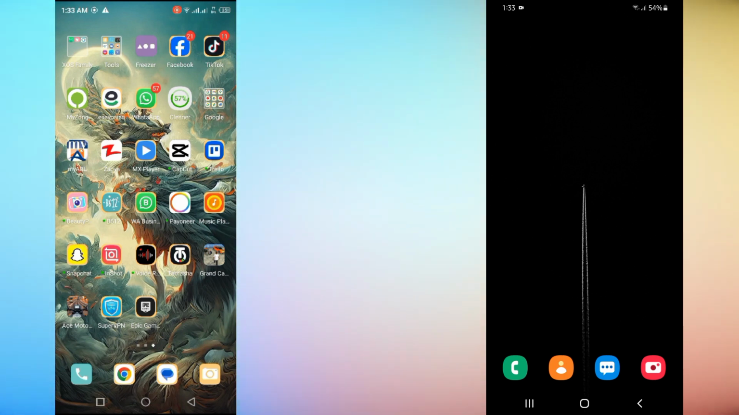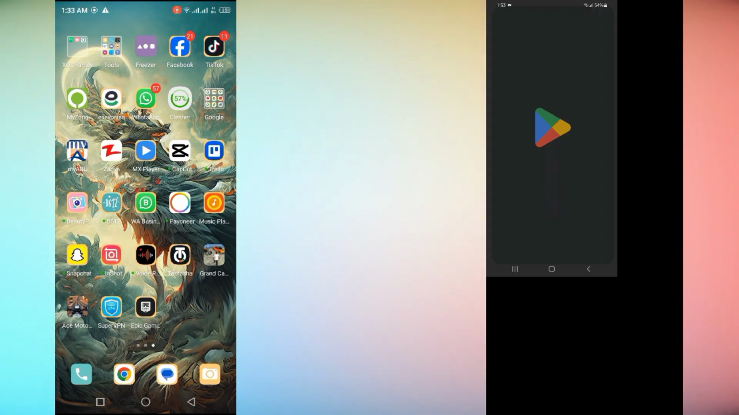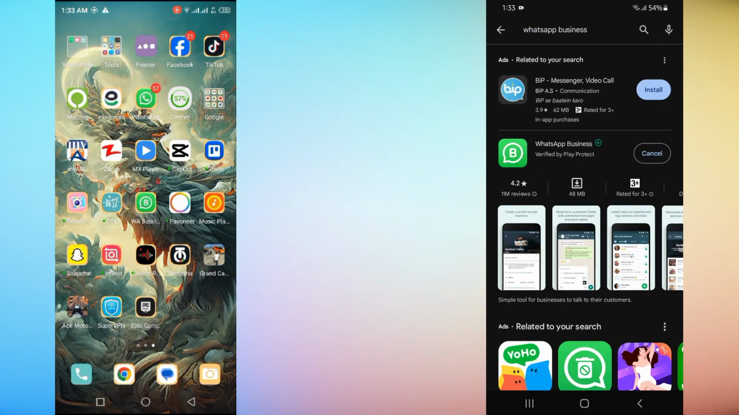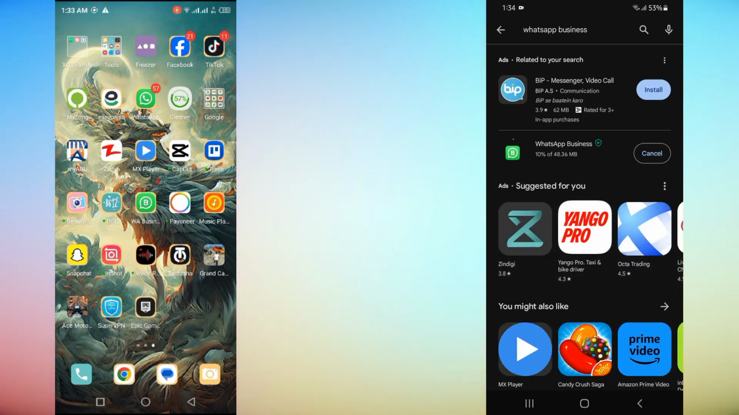Before we start, ensure that you have both phones handy and you are logged into the WhatsApp account you want to use on both devices. Install WhatsApp on the second phone from Play Store. Open it and start creating an account.